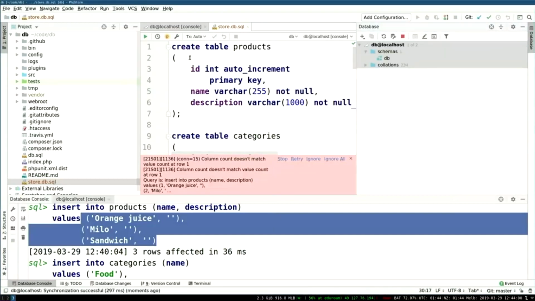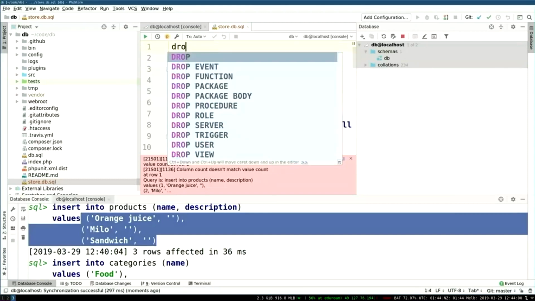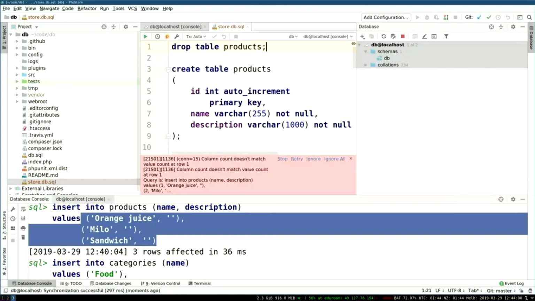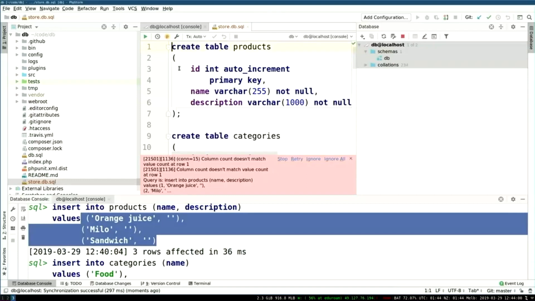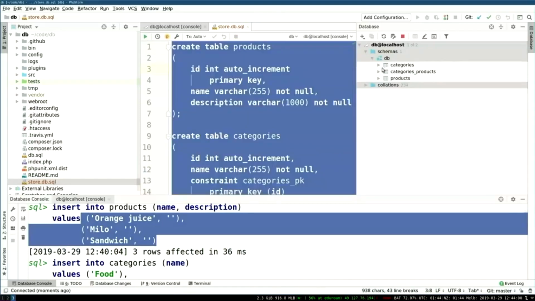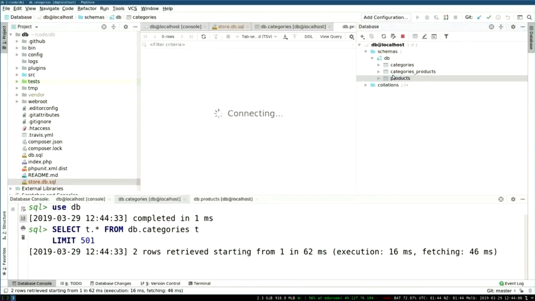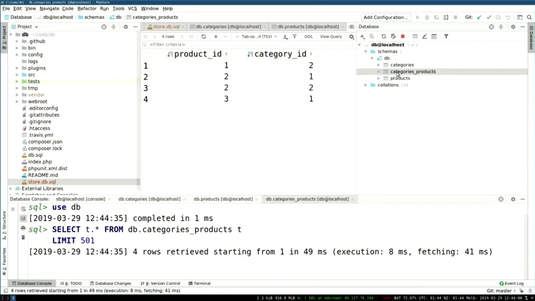I could put some drop table statements up here if I wanted. Drop table if exists products, or something like that. Anyway, doesn't matter. We don't really need that right now. Okay, so I'll select all of this, I'll run it, and now I've got some test data. Categories, products, categories, products. Cool, that's great.